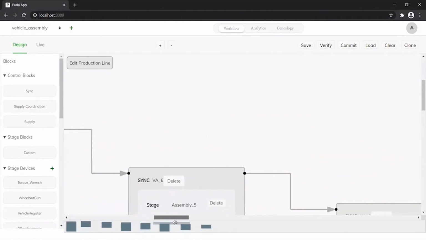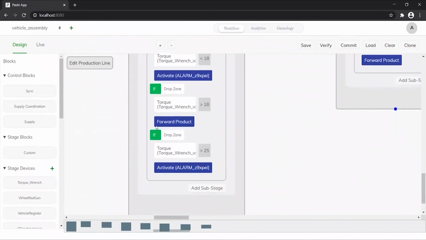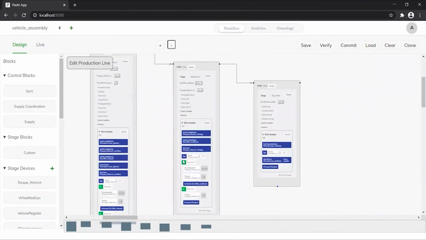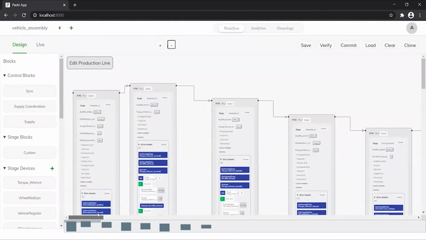This means that production engineers without programming expertise can use Pashi's graphical interface, and software engineers can program in Go, allowing them to work together to modify and improve the production line. We have now successfully created, run, and modified a two-wheeler vehicle assembly line in Pashi.